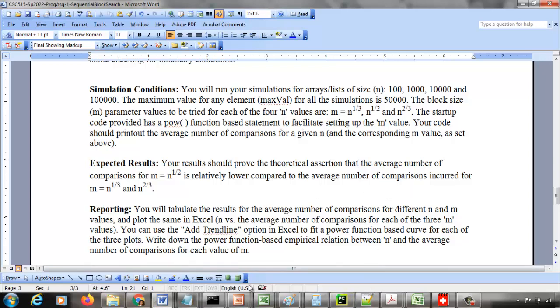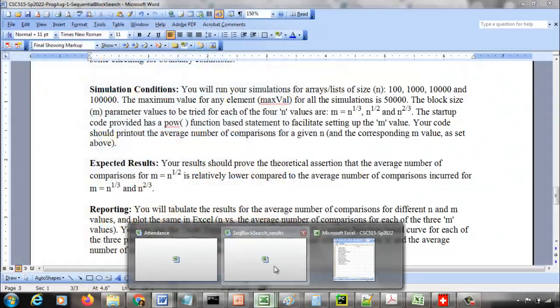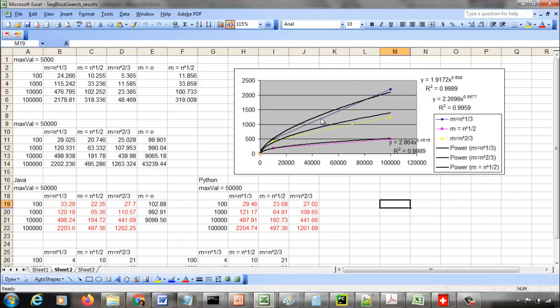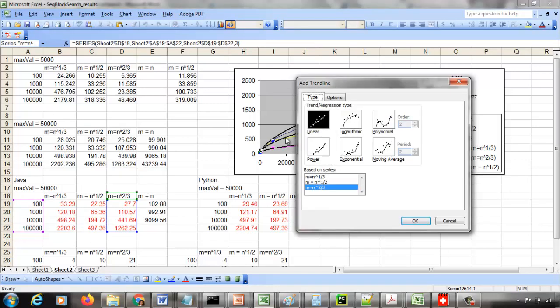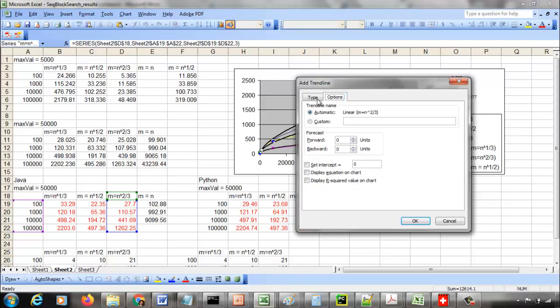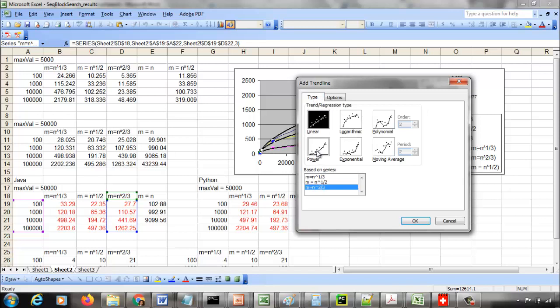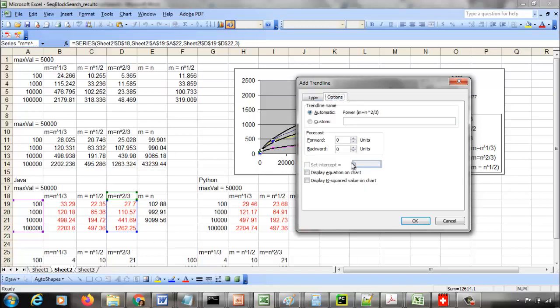I'll quickly show you the kind of charts I'm expecting. The n values and the average number of comparisons you get. This is something like what I got. So you will plot them, and you can right click on the Excel chart, add trend line, and go to options. Of course, type, you can choose the power function and go to options, and you can click display equation on chart and display R square value.